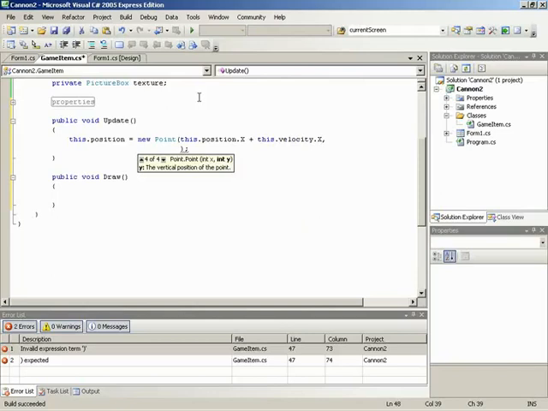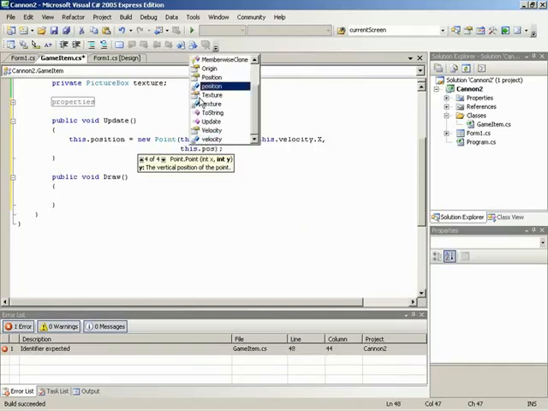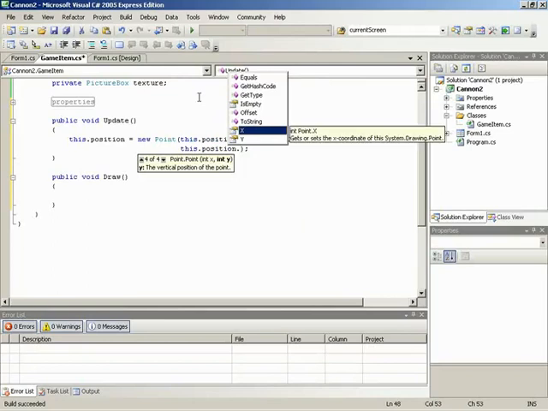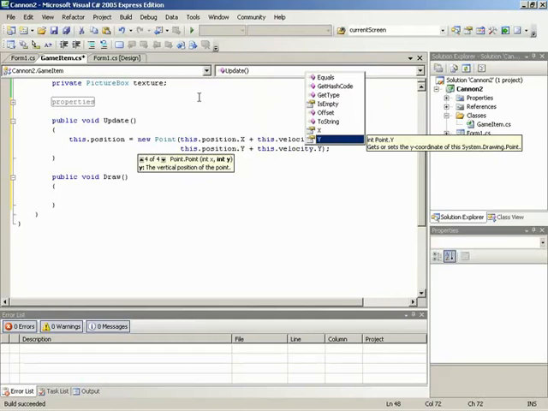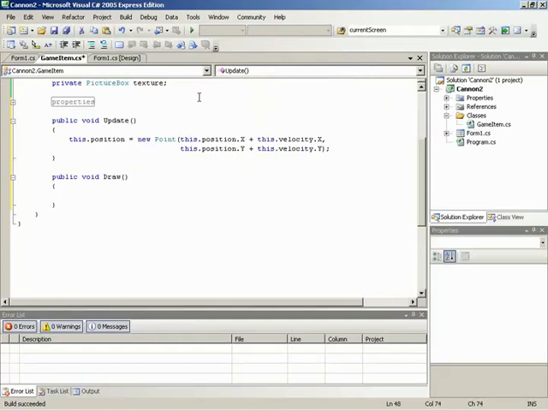So now we're ready to set y, which is going to be the same thing except with y. So this dot position dot y plus this dot velocity dot y. Alright, and that looks good. So a quick build to test, and everything seems to be working just fine.